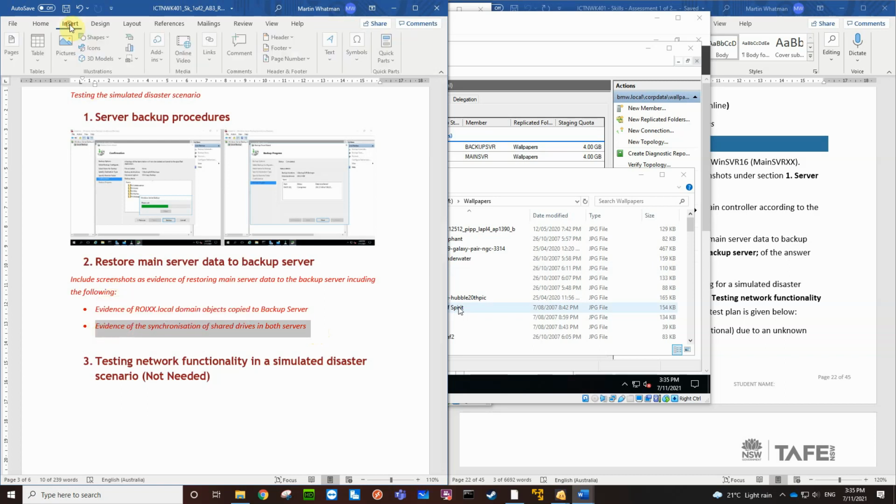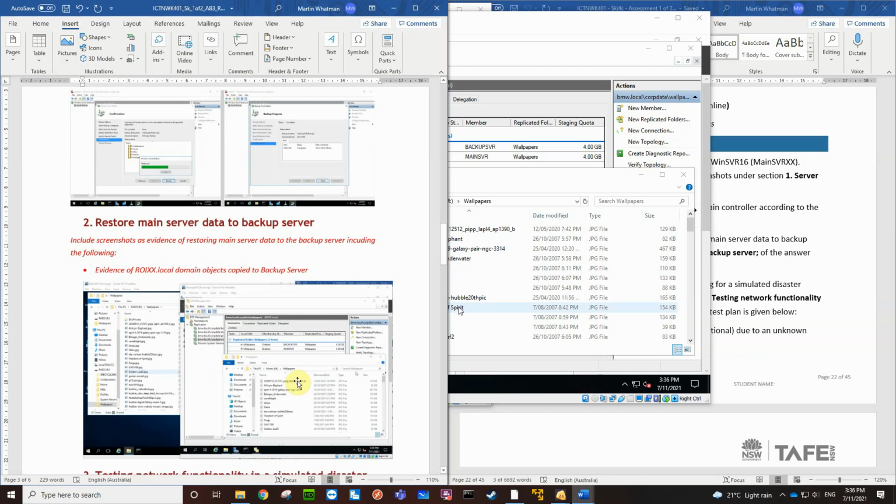So let's go insert picture. Actually, I just go Control V is what I do, don't I? Control V. That puts that picture in. That's that one I just took. So that shows main server and backup server. It shows the files on the main server. It shows the distributed file system and the files on the backup server. So we can see that the synchronizations all happened and everything like that. And that's that we've got that replication happening between.